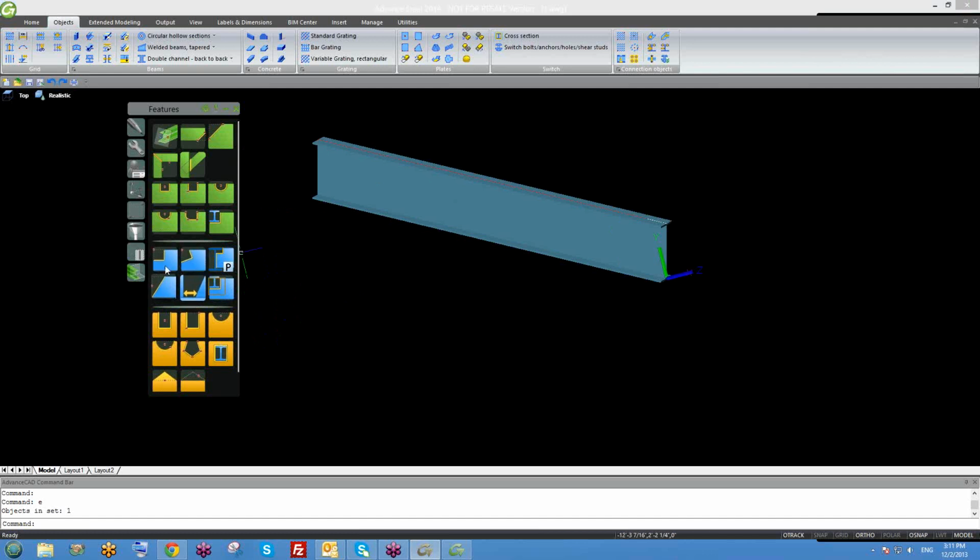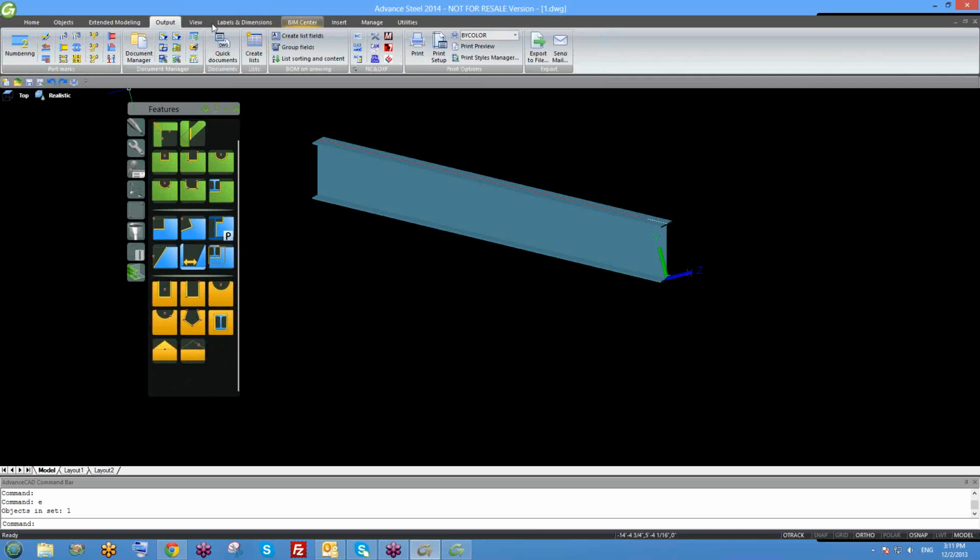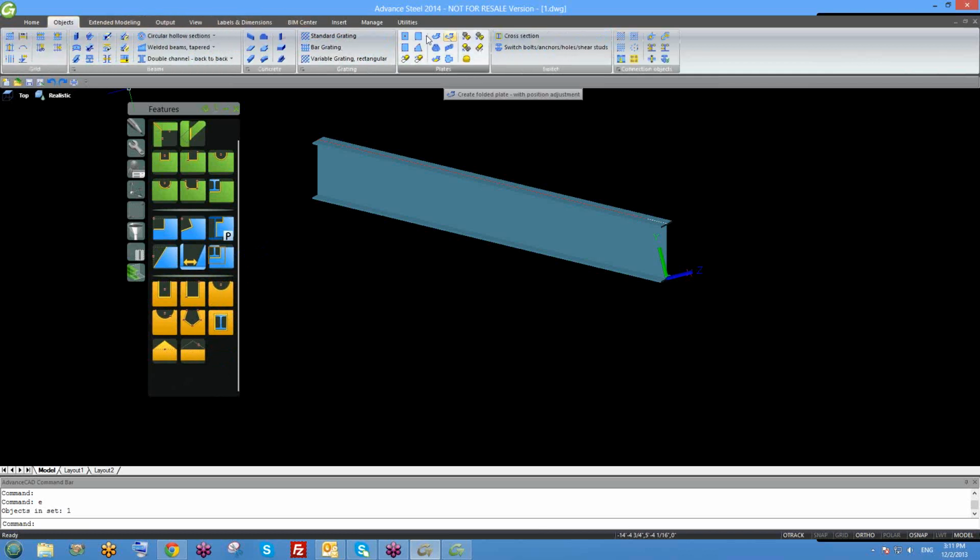We're going to see these plate features tomorrow. Tomorrow we're going to take a look at plates. We're going to create some plates, and then we're going to use this command, modifying those plates, creating some holes, making some changes in those plates.